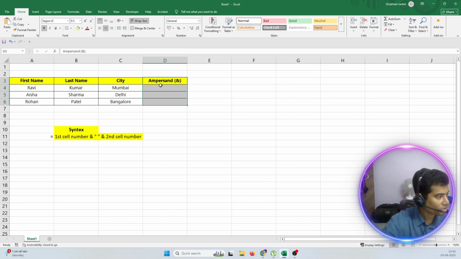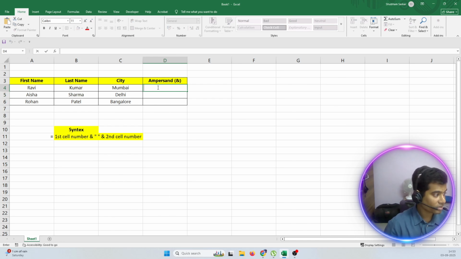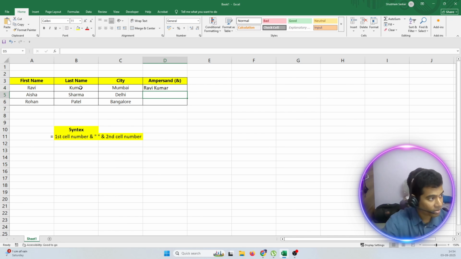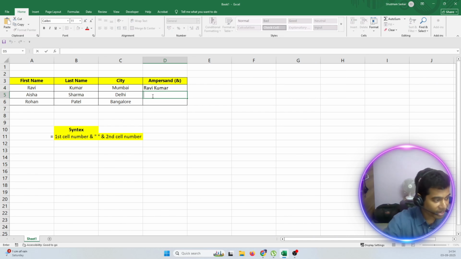Now let's do it properly. As I've told you, let's copy the syntax. Equal to first cell number, we will add the first name and last name. So I have given the first cell number, and then a quote sign, a space, and one more quote sign. Why? Because I want a space between Ravi and Kumar, right? Then the ampersand, like in the syntax, and the second cell number. That's it, easy.